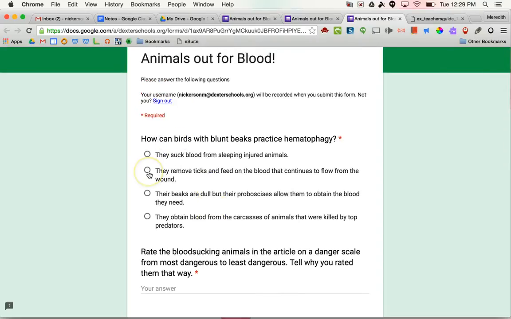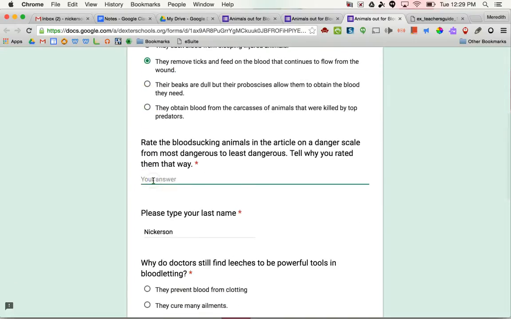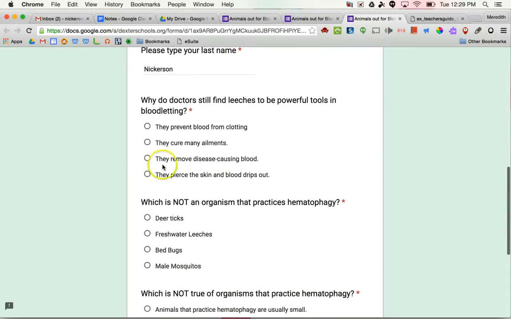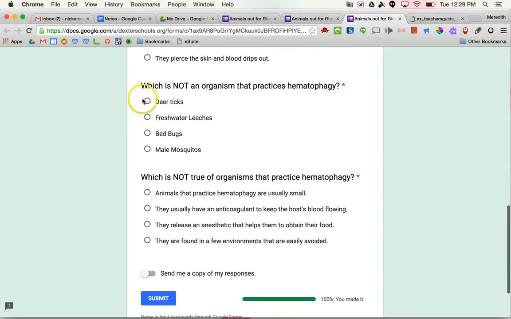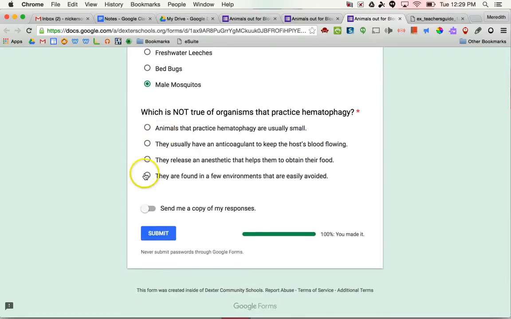And let's go ahead and answer the questions. So I am going to go ahead and pick the correct responses. So let's see. This one, it's going to be that they remove ticks. Rate the blood-sucking animals. This one, it's a free response question, so I'm just going to put in like NA. Why are they powerful tools? Because they prevent blood from clotting. Which one does not practice that? That would be male mosquitoes. And what is not true of them? It would be this one. Okay, and I'm going to click Submit.